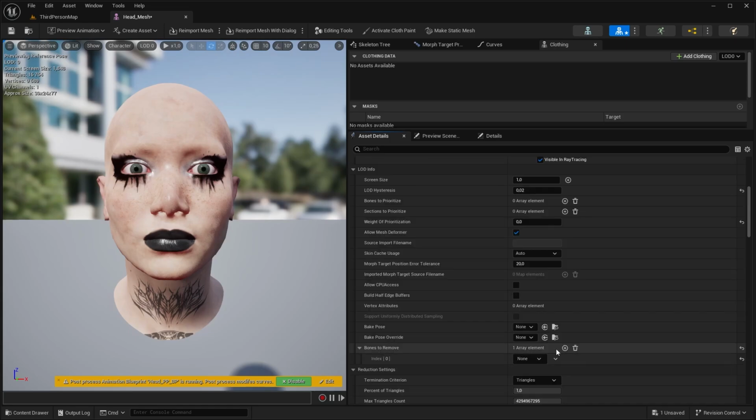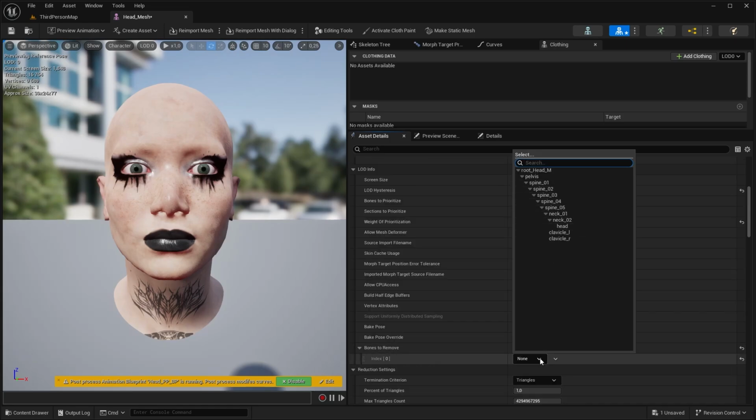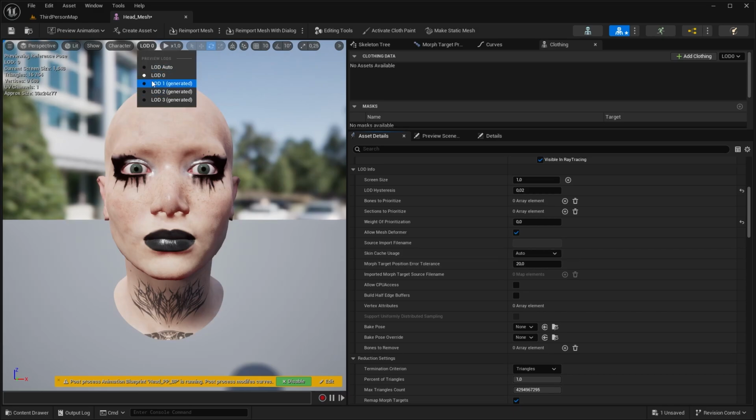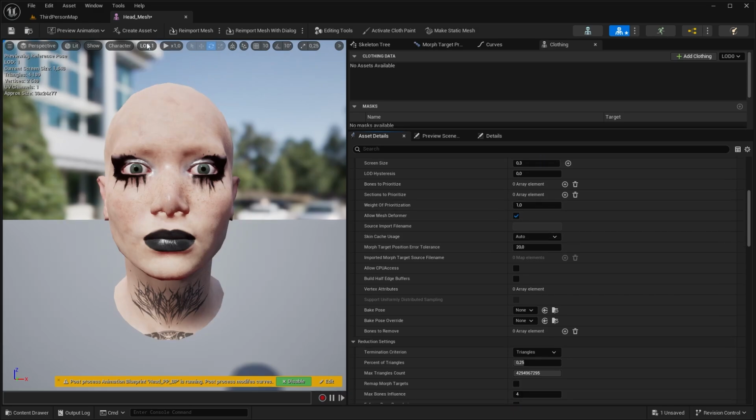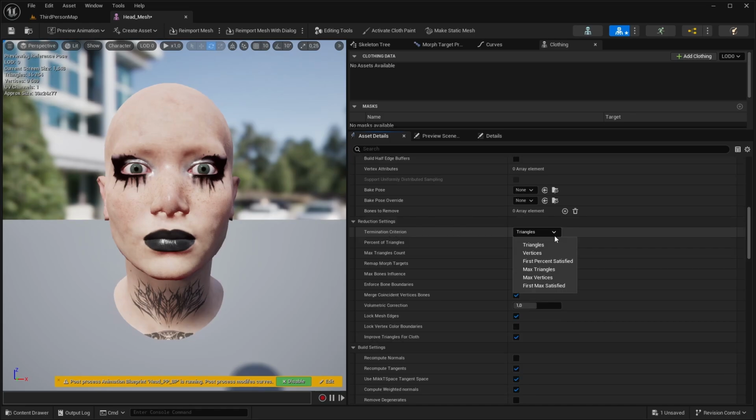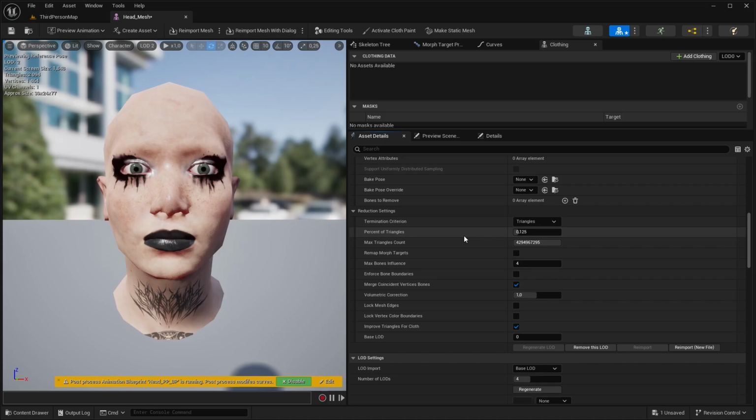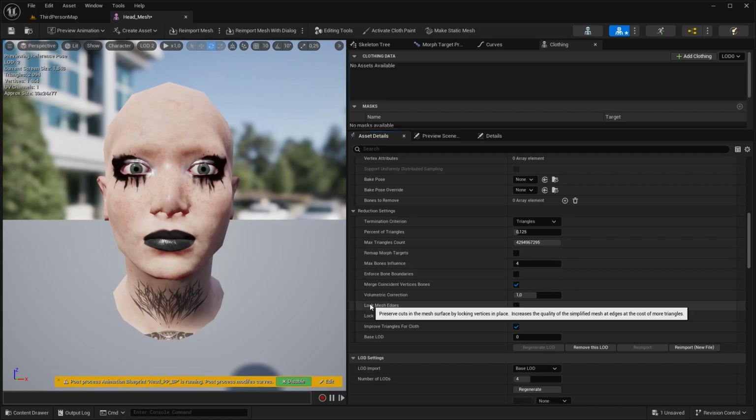But also handy here is the bones to remove. So for example, at LOD 1, you don't want a specific helper bone or a face rig part. Here you can remove them on that specific LOD. Termination just determines how the reduction should happen and with what percentage. So for example, if LOD 2 is a bit jagged, then you can increase this value a bit to get more detail back. But what really makes a big difference are these two values, remap morph targets and lock mesh edges.